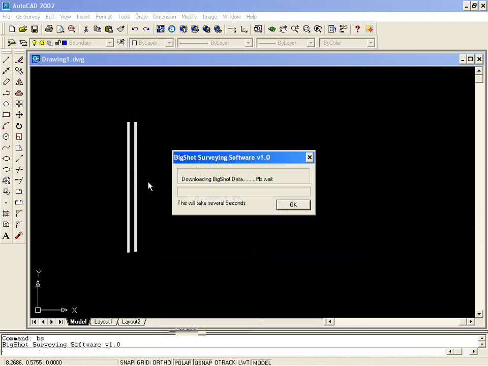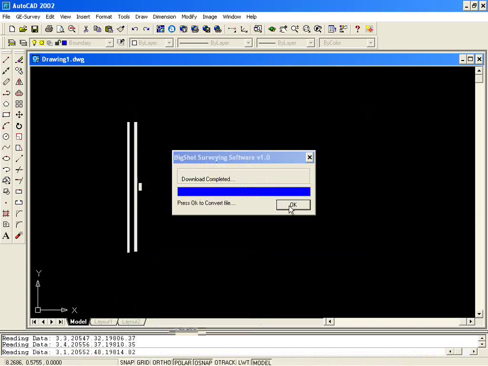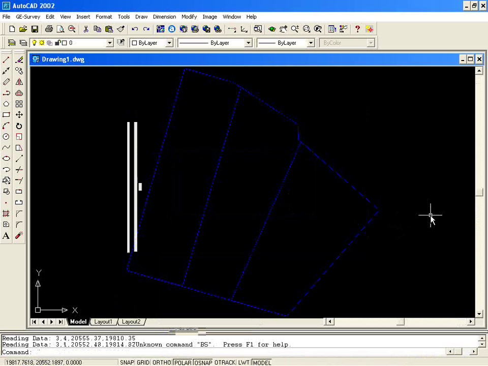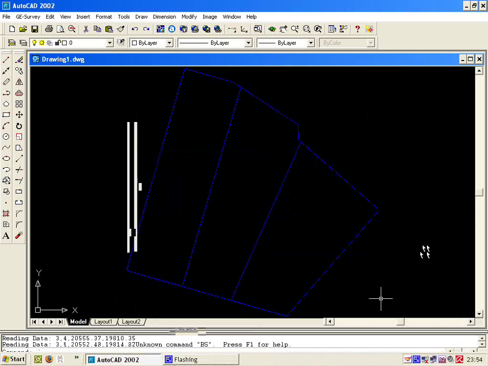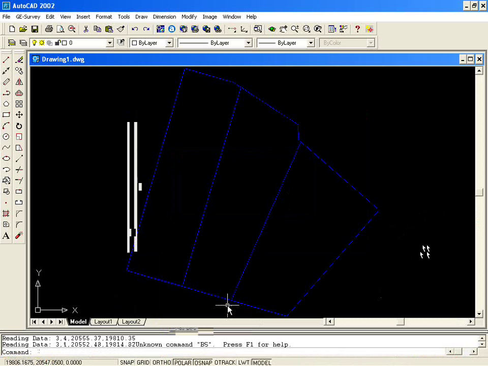Then once you press OK, you have now your calculator data in AutoCAD. So you can use your AutoCAD to manipulate this and then draw your maps.